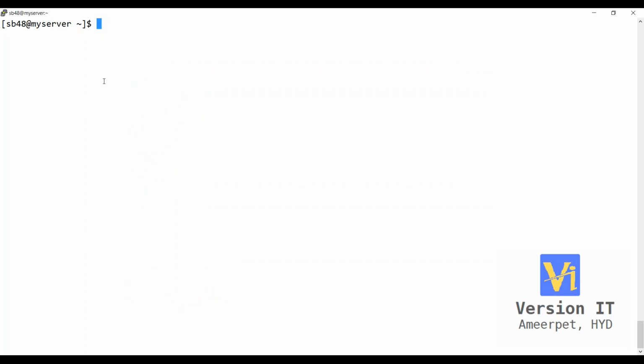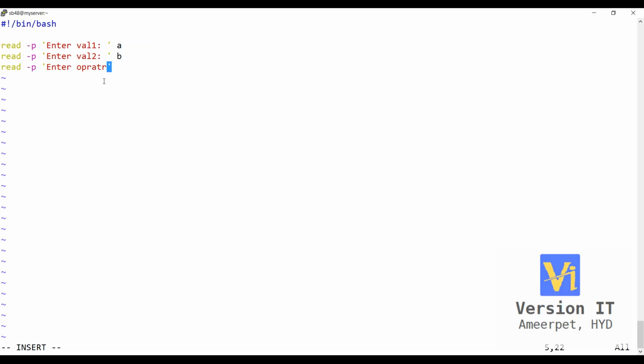Now I can write our example. Whatever we're doing, addition and subtraction, by using string comparison. So how can I do the string comparison? read -p, enter value 1, which is a, read -p, enter value 2, which is b, read -p, enter the operator, which is going to be add or subtract or multiply or divided by, which is going to be in OP. And again, for OP I'm going to put all the characters in capital characters, so OP pipe tr lower to upper.